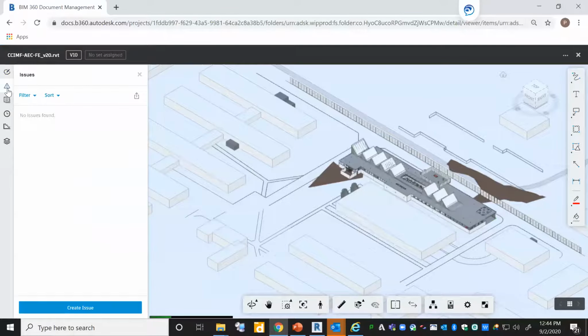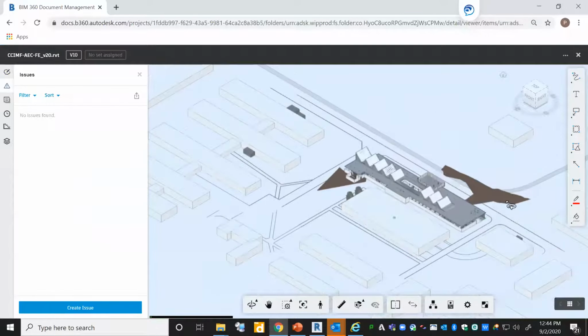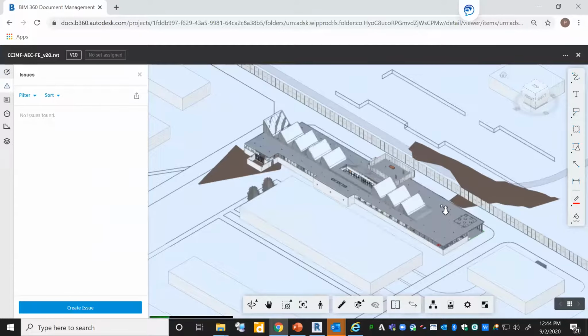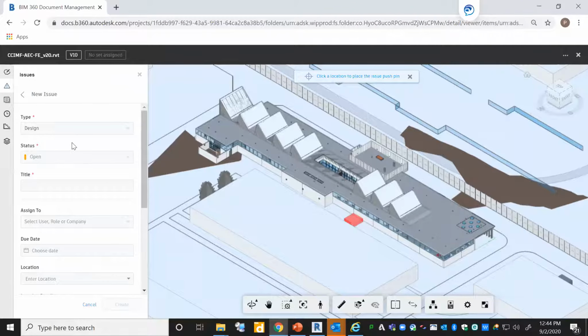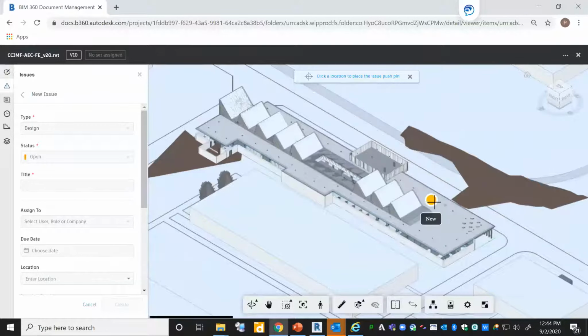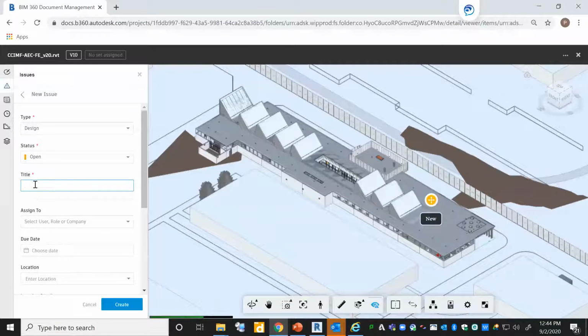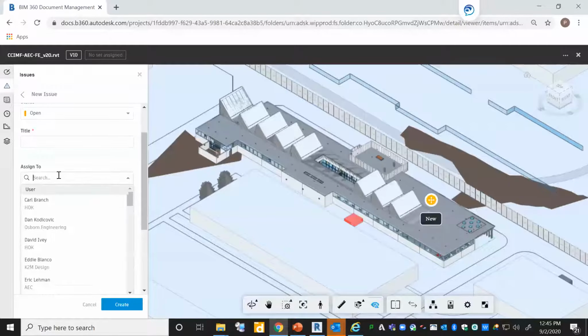And then last but not least, issues. The way issues work is just like that little push pin that we saw earlier. I'll create an issue. You just go somewhere on the project, click the push pin, give it a name, and then you can assign it. Everybody on the team is identified in here. You can pick a specific person.